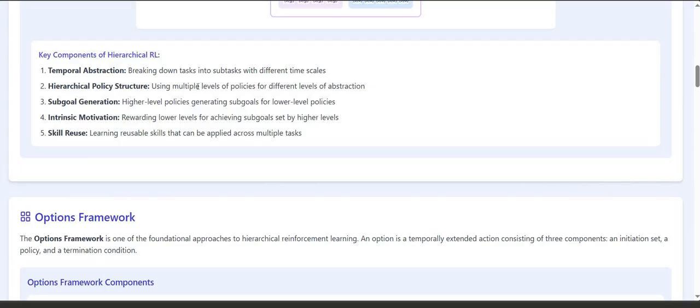Then we have policy structure. In a regular RL setup, there is just one policy deciding everything. Here we have separate policies at different levels, one for high-level planning and others for lower-level execution. Next is subgoal generation. This is how the levels communicate. One layer picks a subgoal and passes it down. The lower level's job is to reach it.